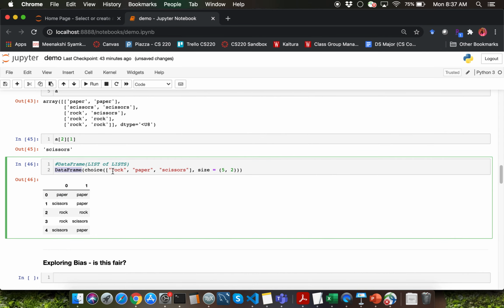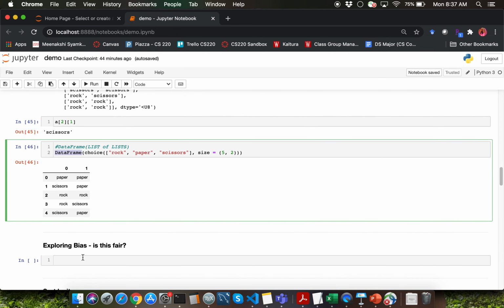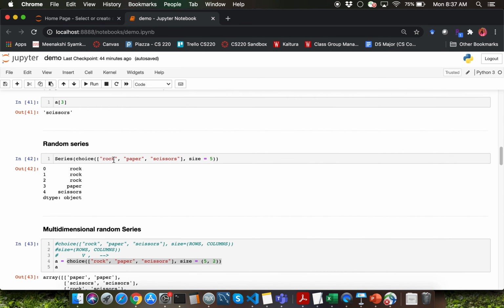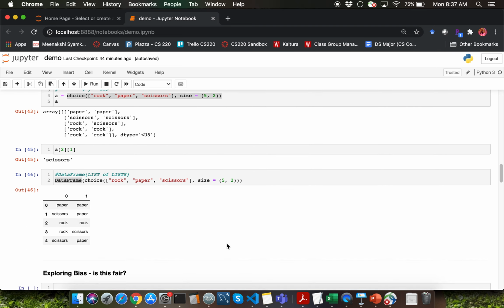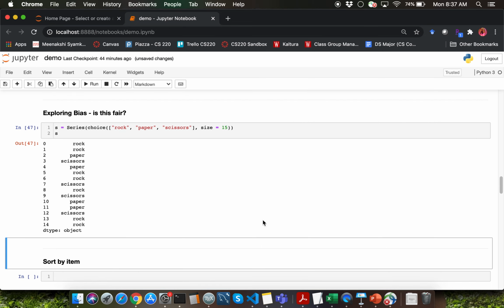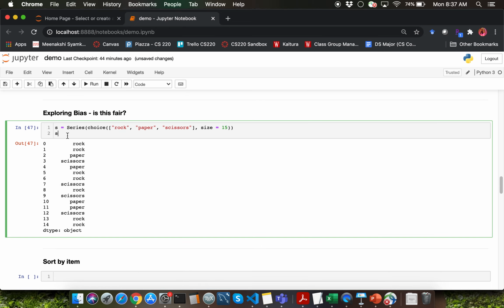The first question that we are going to go through here is, is this particular example giving us a fairly random output? And I'm going to use the series version to answer this first question. What I'm going to do is first change the number of items to 15. Let me capture the return value into a series S, and let's take a look at S over here.